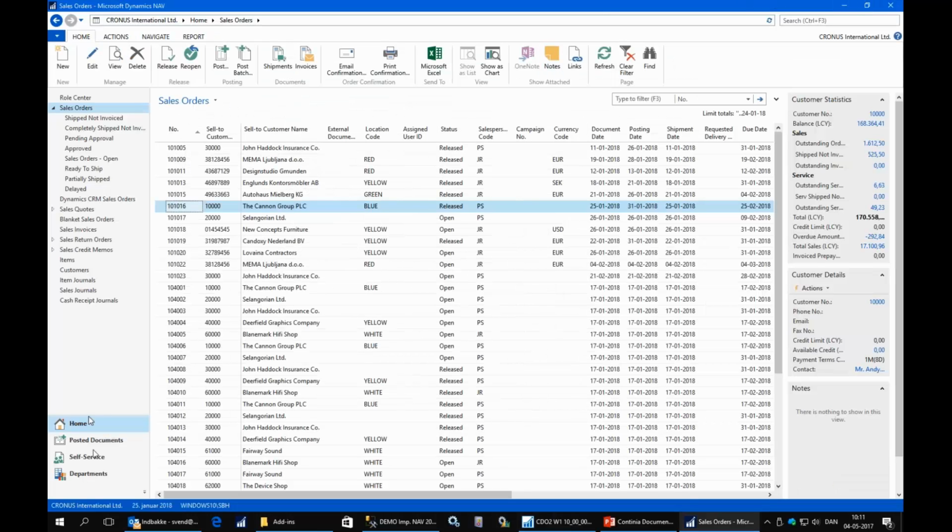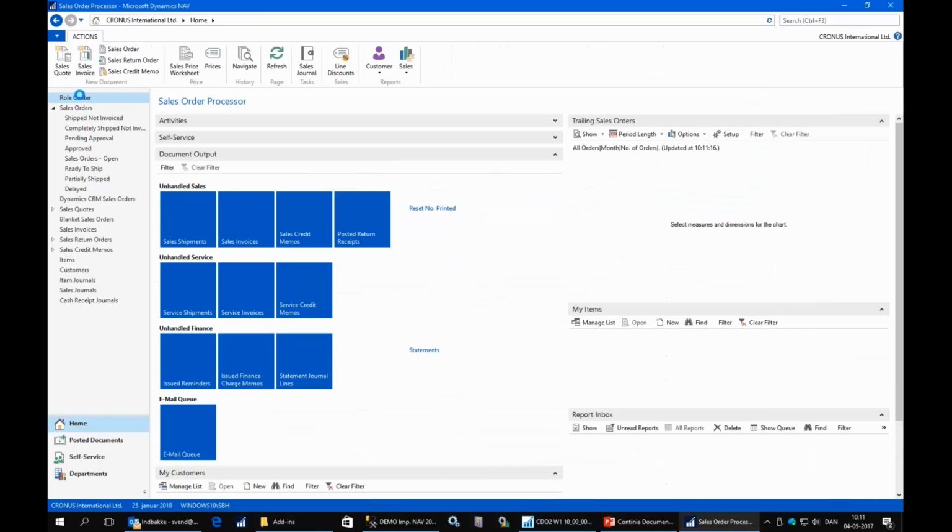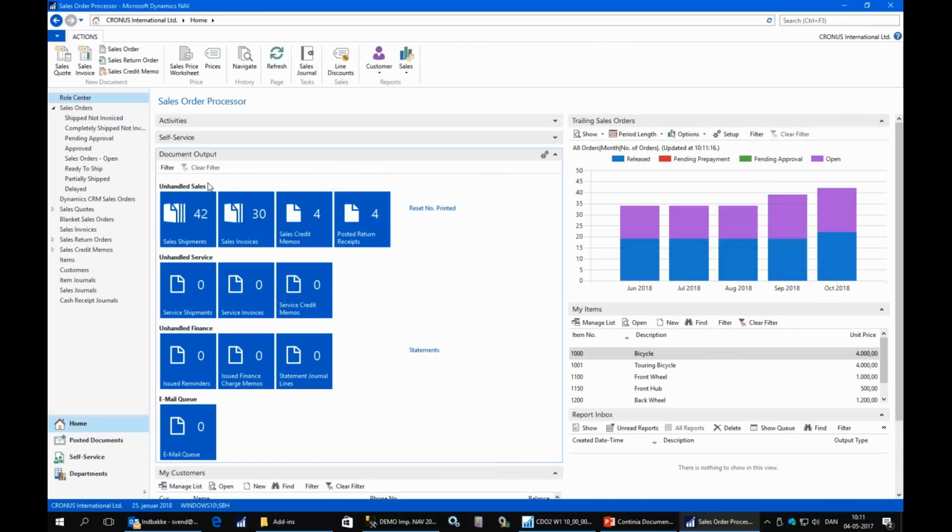So now when I go back to my role-based client and go back to role center, I now have my document output queues where I can see all the different things that I need to send or stuff like that.